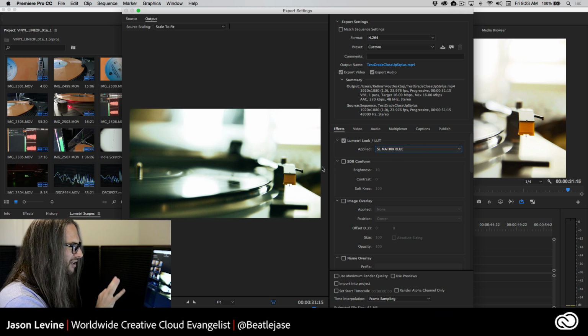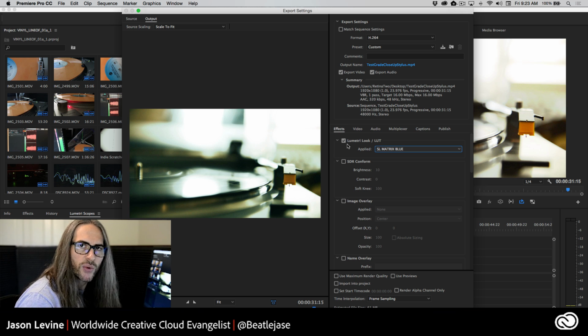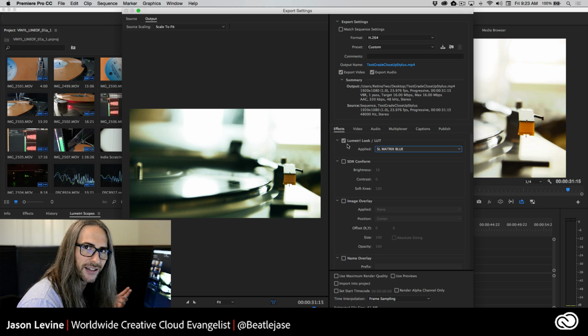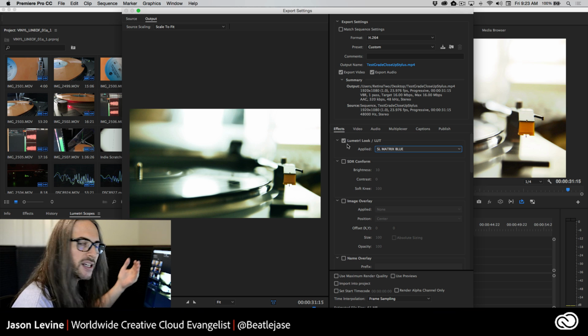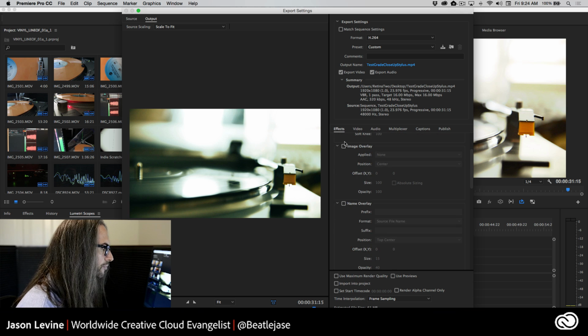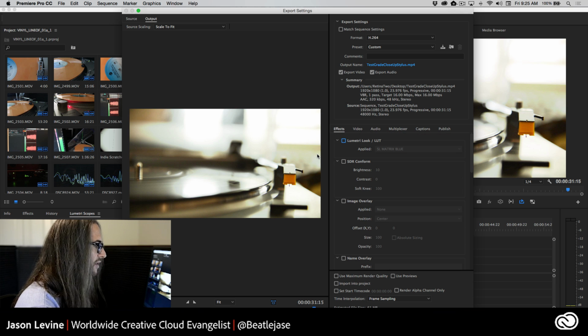This matrix blue, I happen to like a lot of these blue tinted ones. Very cool. So this is just a way to apply a look to everything, to your whole edit on export. You could have done it in the timeline in Premiere Pro as well. This is just one more way to do that, okay? Applying looks and LUTs on the export.